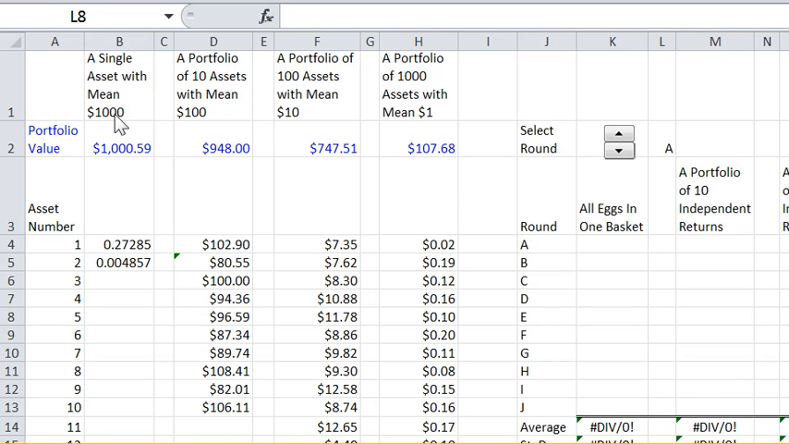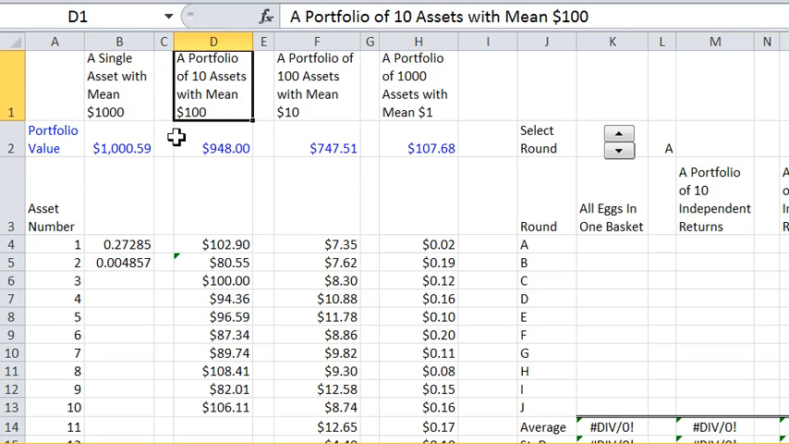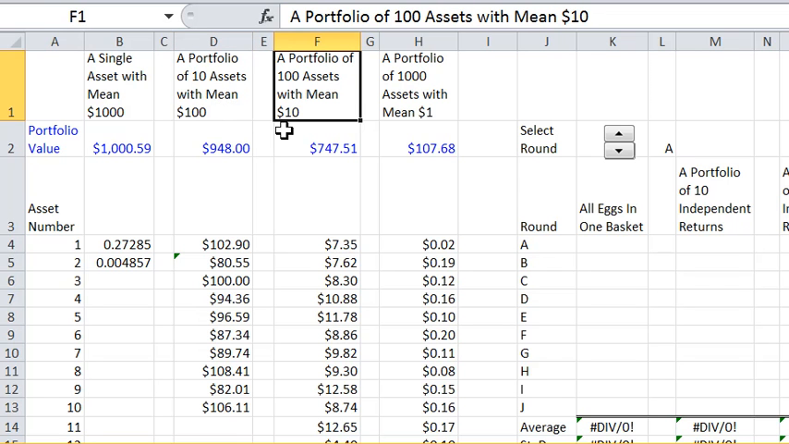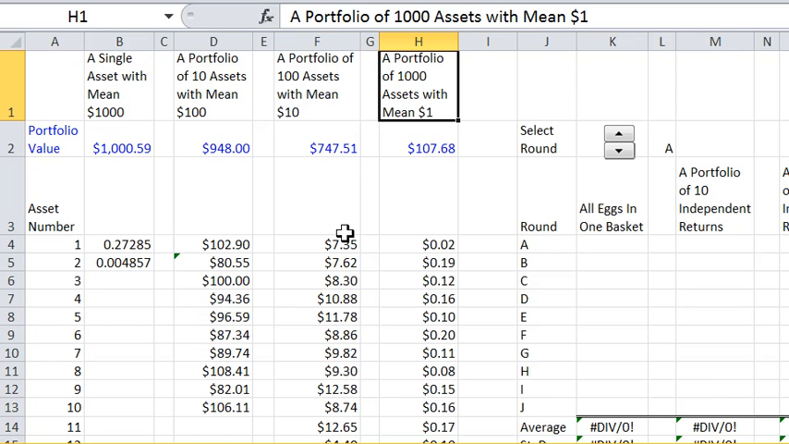Okay, this first video is about portfolio selection and diversification. There are 4 different portfolios here. Each portfolio has a mean of 1,000. The first one is comprised of just a single asset. The second one is comprised of 10 assets, each with mean 100. The third of 100 assets with mean 10, and the fourth with 1,000 assets of mean 1.